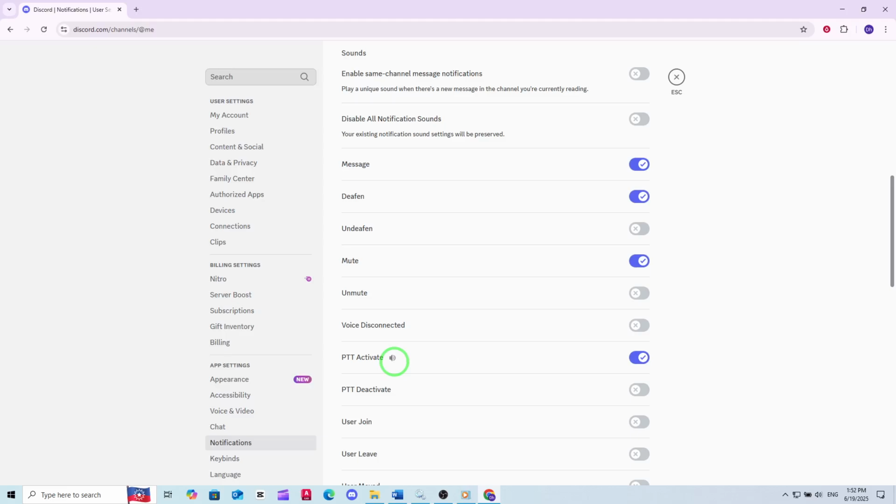Now you can enjoy a more responsive and connected Discord experience with every push-to-talk press.